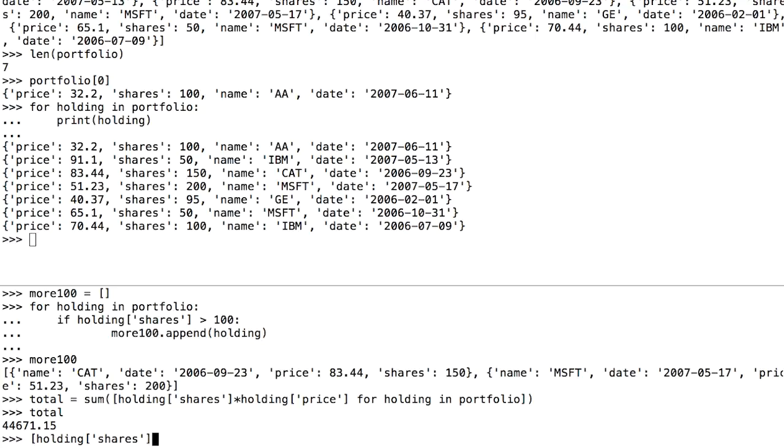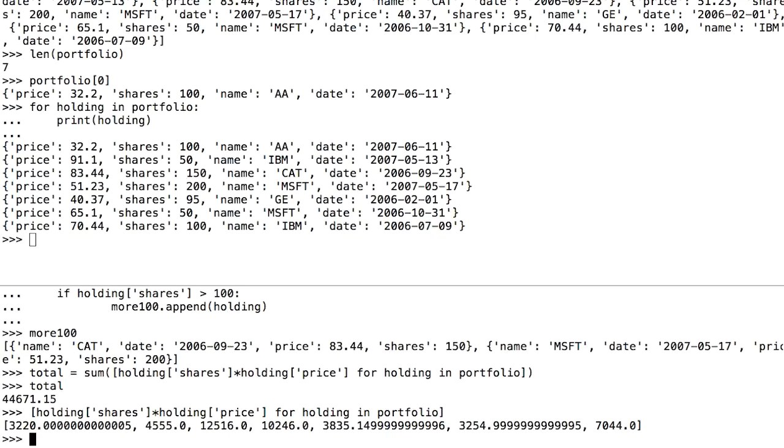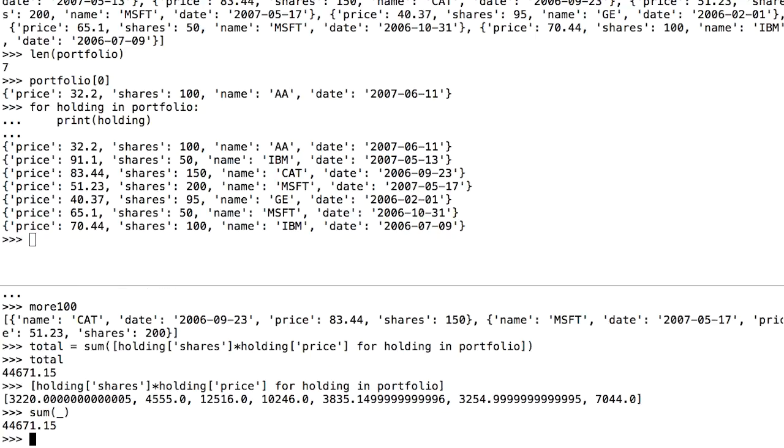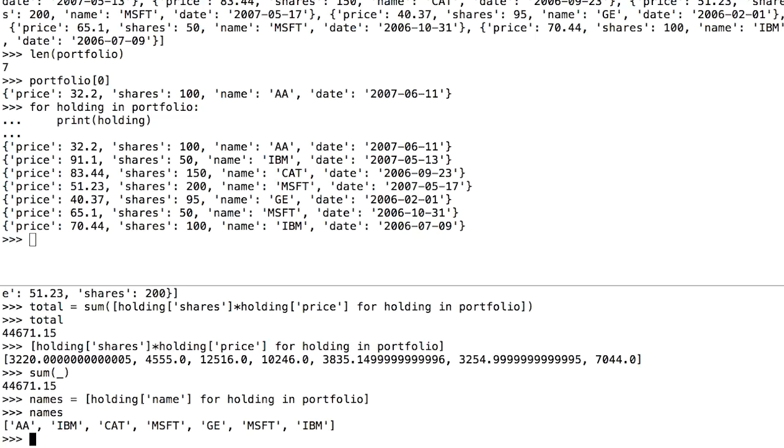If I do holding shares times holding price for holding in portfolio, what you're going to see is it makes a list for me. It's like making a temporary list, and that's what's going into the sum function. I can use that same thing to collect data. I could say names is equal to holding name for holding in portfolio, and that would do the same thing. It's going through the data, collecting that and returning it back. I could even do that more100 thing using the same technique. I could say, give me all the holdings for holding in portfolio if the number of shares is greater than 100.